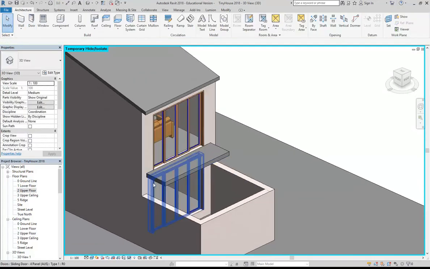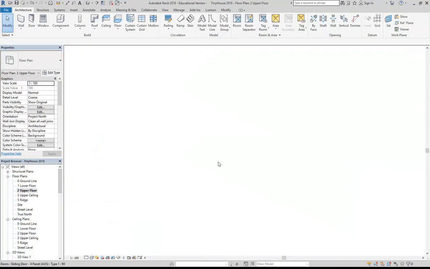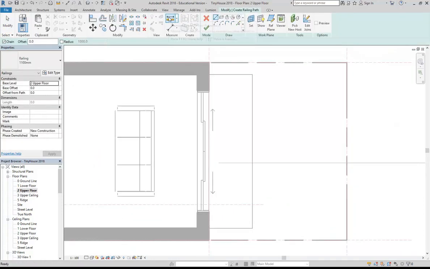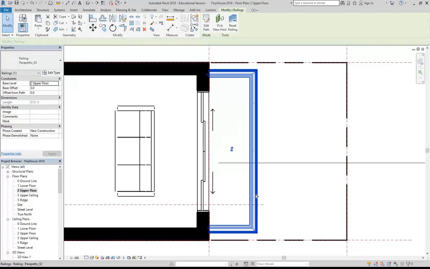Okay, so I've got a little balcony, and then back into the floor plan. So now I'm going to use the railing tool, and as I'm drawing it in my list now, I've got that new one. It's called Parapetto 02. I can just choose that from the list. Draw my path. So the path to my railing is simply going to follow the edge of that floor. And it's done. It's finished.